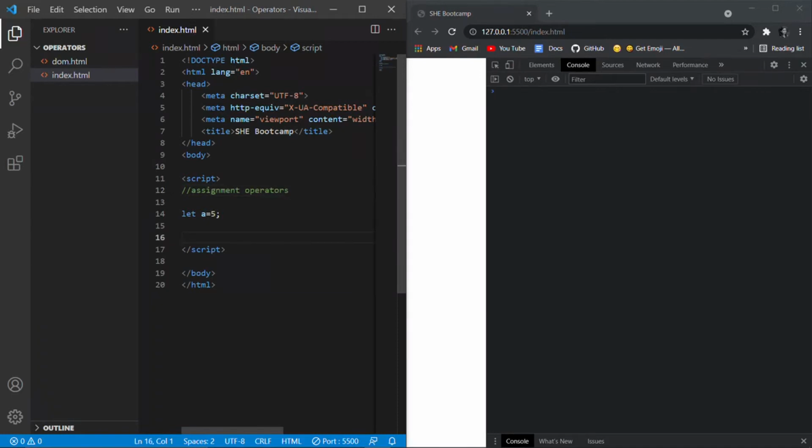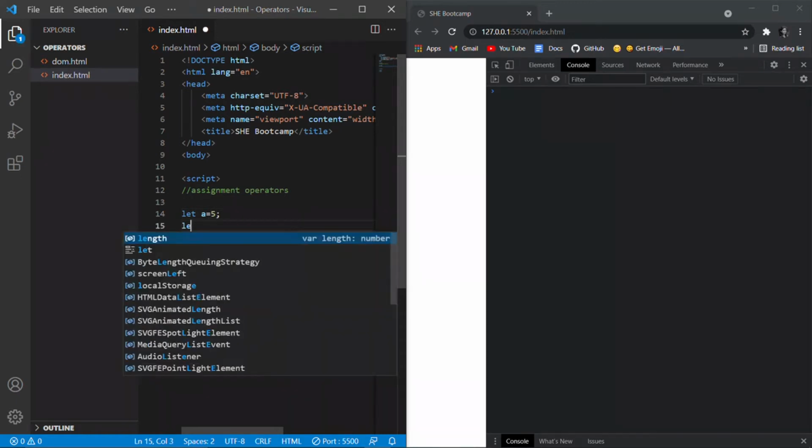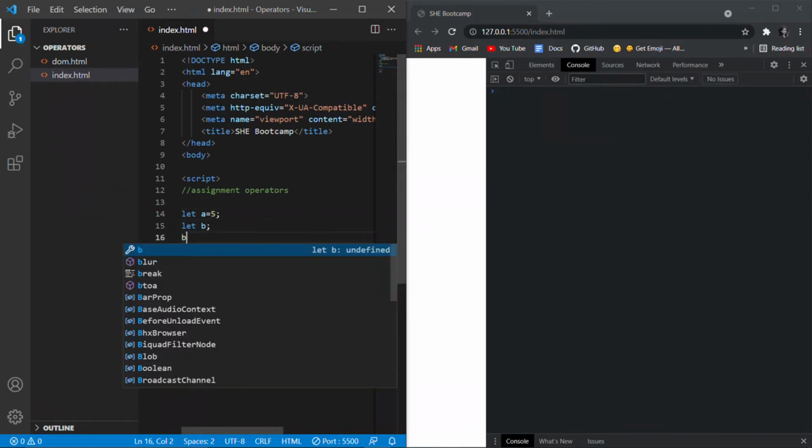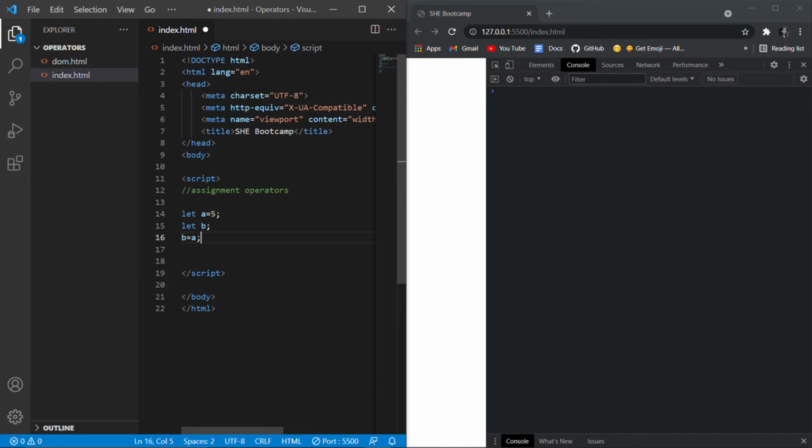So assignment operators. The first assignment operator is equal to itself. Here we are assigning a value. We are giving a value 5 to a. If we are creating a variable b and giving b equal to a, then what will be the value of b? b will get the value of a itself. Let's see what the value of b is. See, b will get the value 5 itself. So this is assigning a value to a variable.